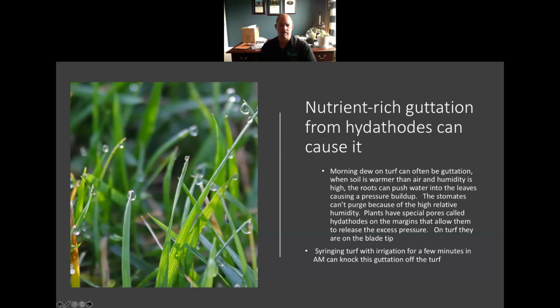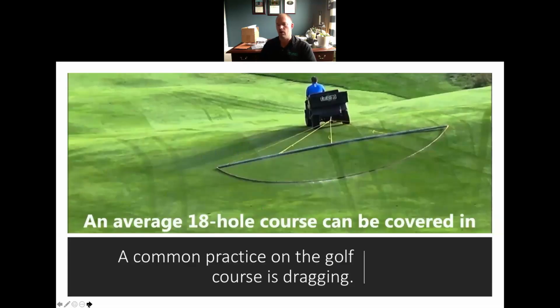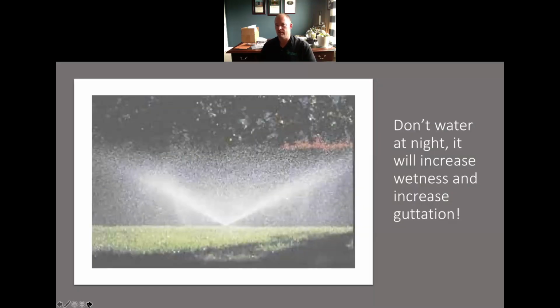Another practice that we commonly use on a golf course especially is something called dragging. And you can see this sometimes in the morning. You'll see them running around with golf carts out on the golf course with these big things dragging behind, and that's what they're doing. They're dragging the golf course to knock this guttation off of the turf to prevent diseases.